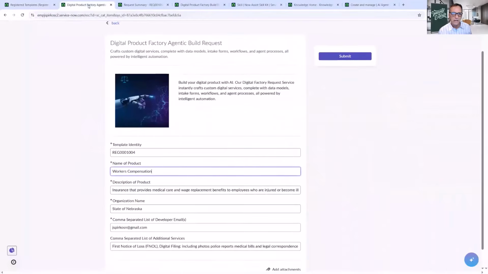Okay, then what I'm going to do is start with just a basic interface, which is the one that you're all familiar with. And later we'll talk about some conversational interfaces. But this is basically saying, what template do you want to use? What's the name of the product? In this case, I'm doing kind of a mixture of a government case and an insurance case, but we're using the insurance data model. So we're doing workers' compensation for the state of Nebraska.